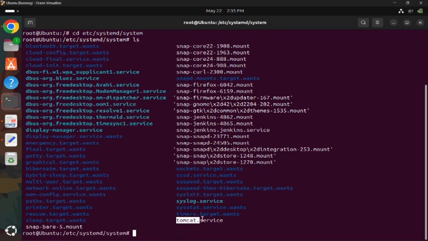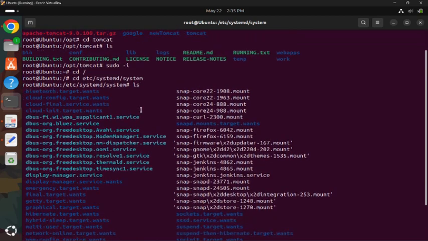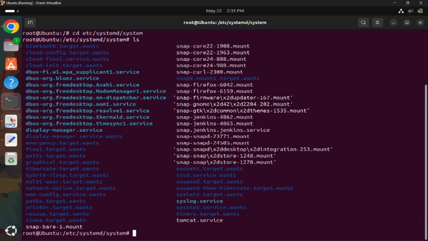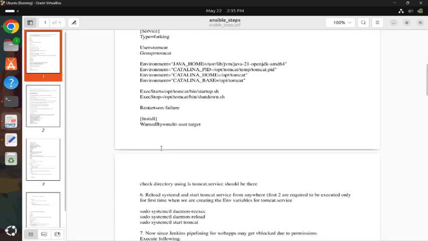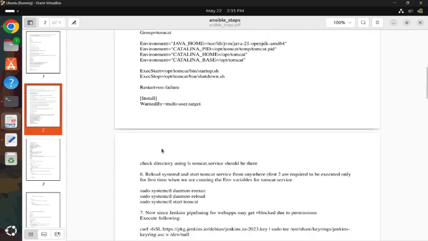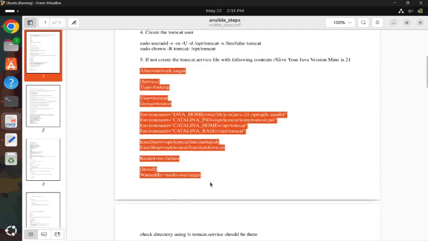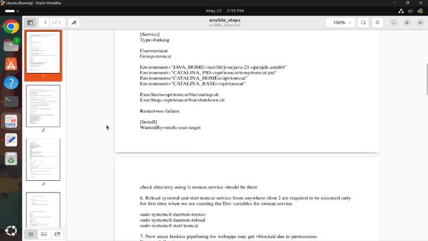We can see the tomcat.service file is already there. If the file is not there in your system, you need to just create it by using gedit and type the following code, which sets up all the environment variables required for executing Tomcat as a service from anywhere in your system.